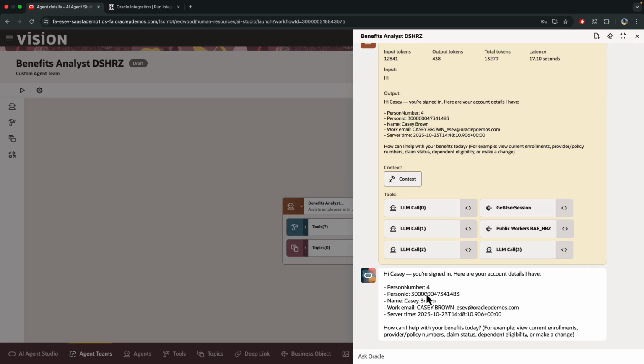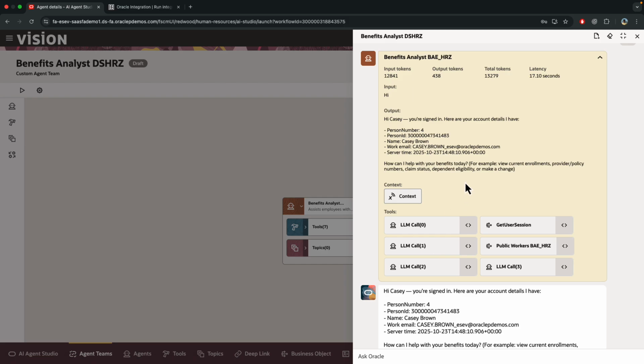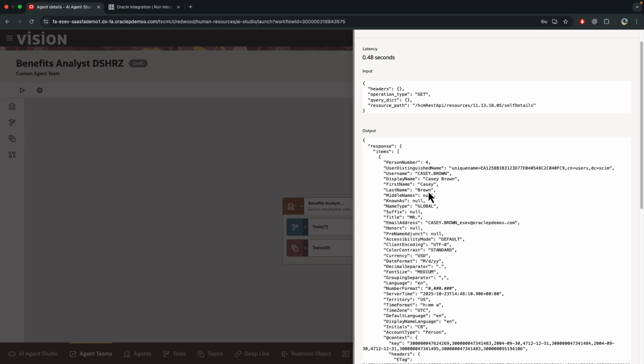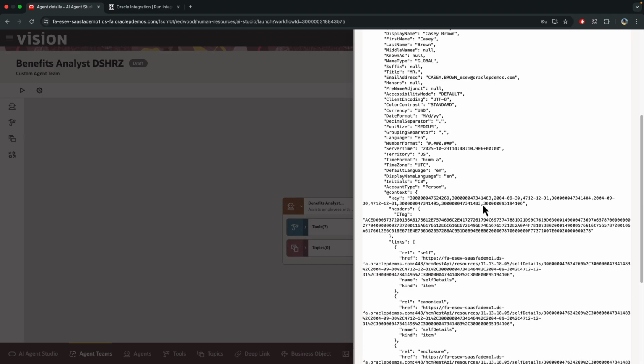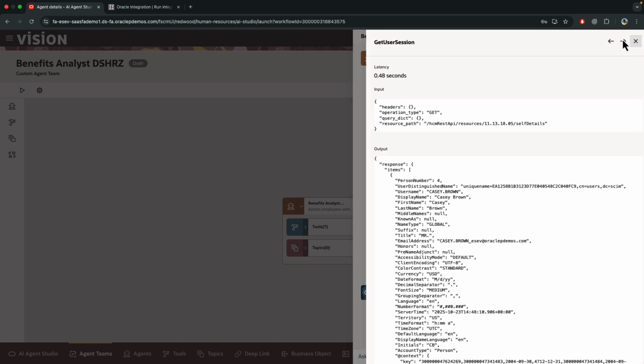Just by typing hi, you will see it'll give me my person number, person ID, name, email, and some other details, right? This happens because in the prompt, we tell the agent to get all the details whenever someone starts chatting. And we can see the string of calls it makes. First, it takes the hi, and uses an LLM to understand what the user inputted. Next, it calls the get user session. When I click this, it'll show me the user details, and particularly we're getting the person number here. But basically, it's internally just calling the business object to get the details of the user.